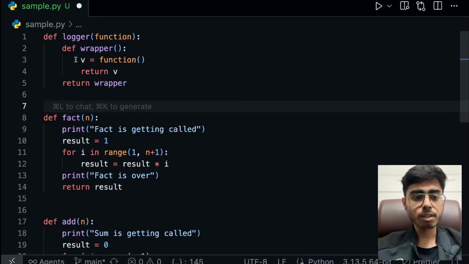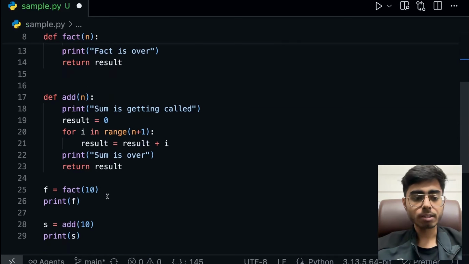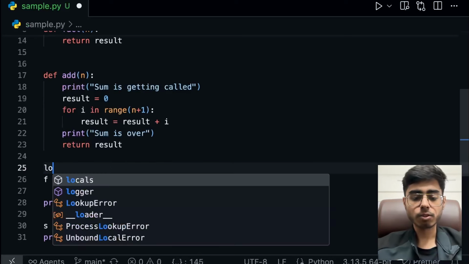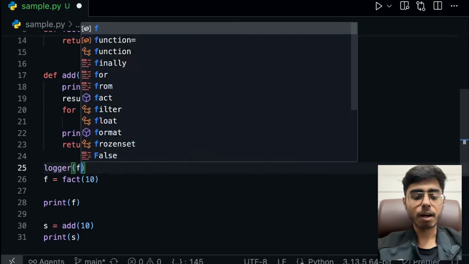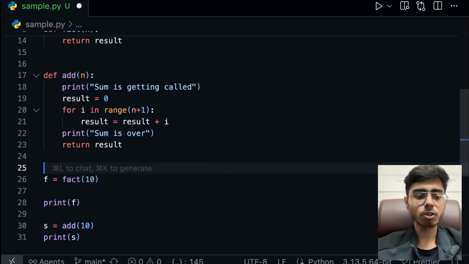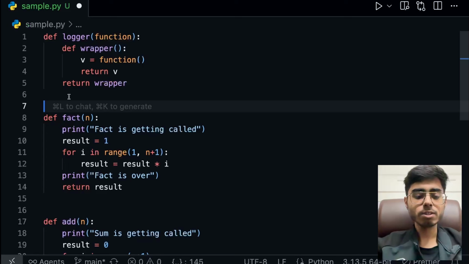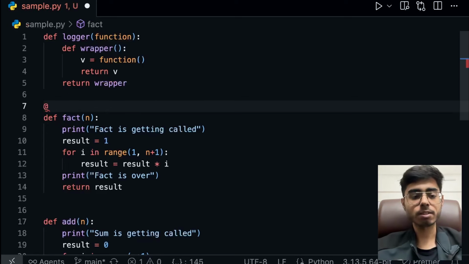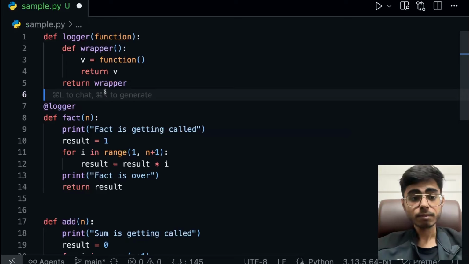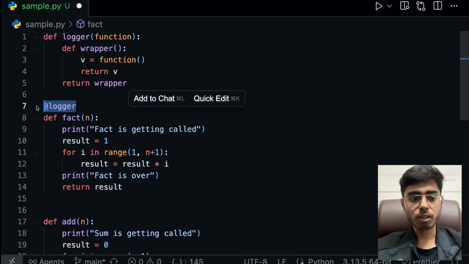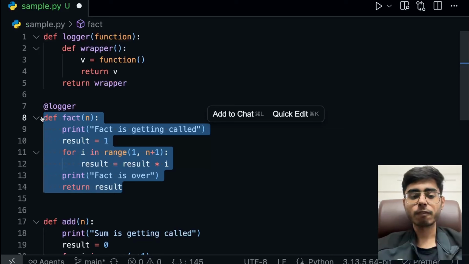So how am I going to use this? You can call this logger function like you typically do in Python, where before triggering fact you call logger and pass fact. But let's not do it. Let's do it the way Python suggests. You just use at, an annotation, as we call it in Python. You say at logger. Automatically the function lying below this decorator, this is called the decorator, and this is called the decorated function.